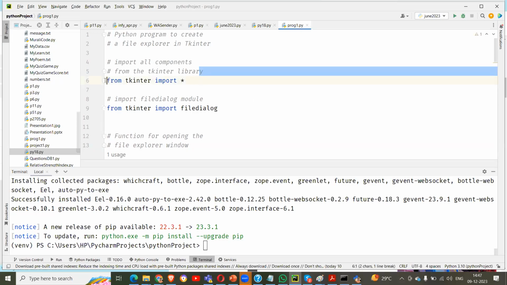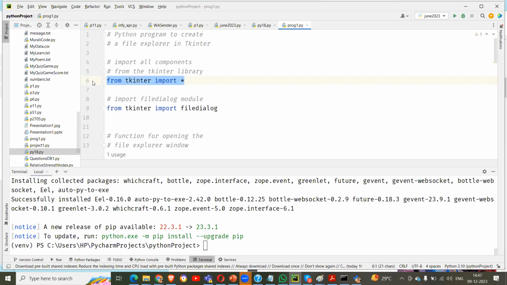Tkinter is a package which is used to create your text box, buttons, screen. So this is your Tkinter, right? And this is for dialog box when you have to open yes, no, okay, cancel. That comes from file dialog. So this is the library that you need to import for Tkinter. This is important.